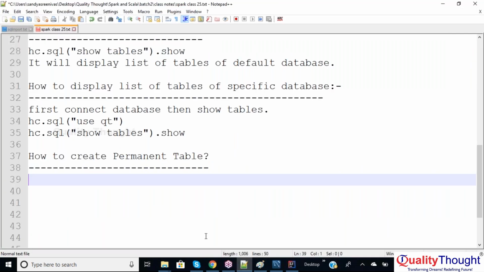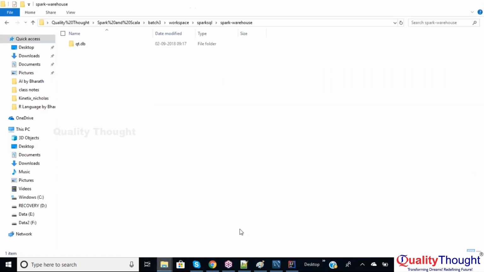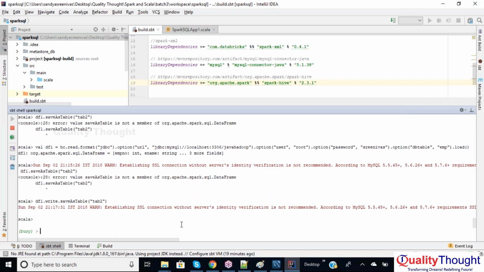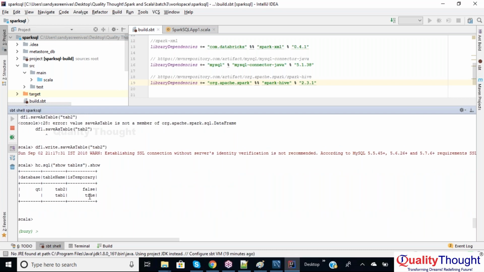Then go to the qt directory, workspace, qt directory. We are seeing tab2, right? Then show the list of tables. Show tables. It's showing tab 1 is temporary true, tab 2 is temporary false. See, this tab 1 is available until this session is available. Once we stop, it removes the tab 1 table from memory. But the tab 2 table is a permanent table. It is always available unless we drop it. Okay.